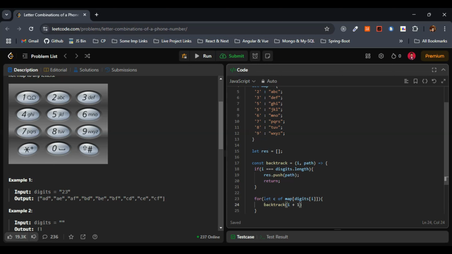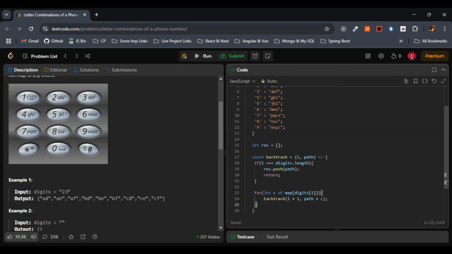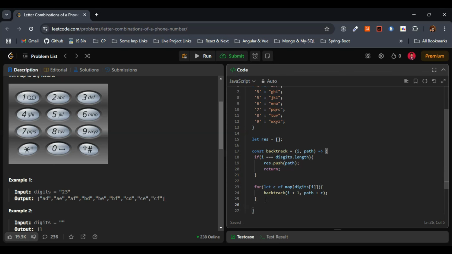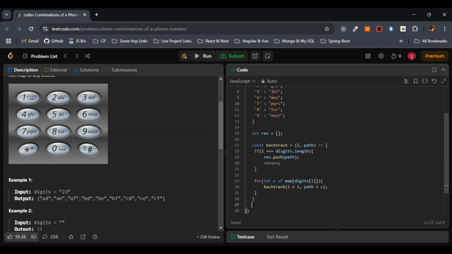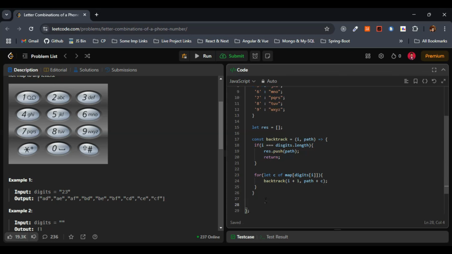Next, we have to move to the next one, right? I plus 1. Finally, path plus C here. This is fine, I think now. So this is it for this one. Backtrack function. I'll just come out of the backtrack function entirely. So we have to start the backtracking from the index 0.